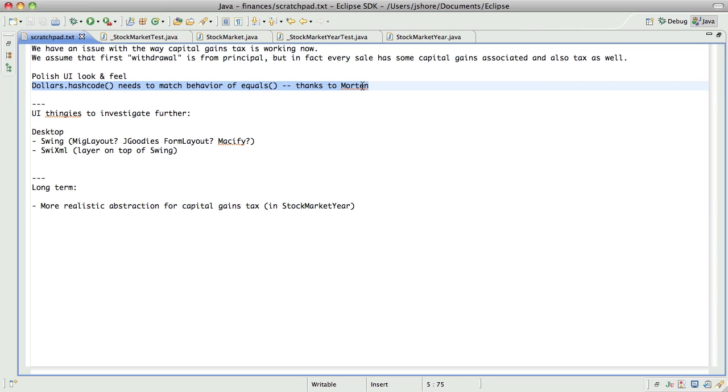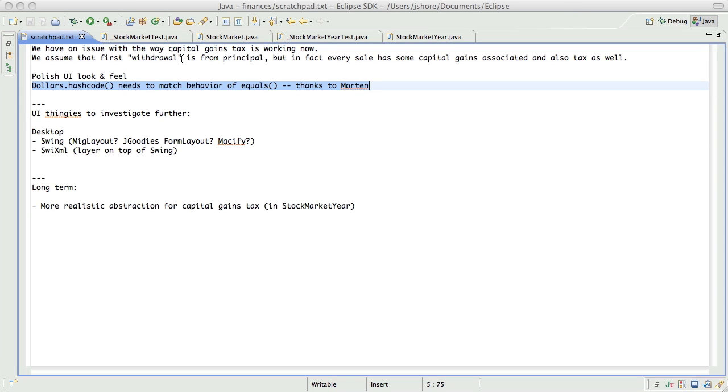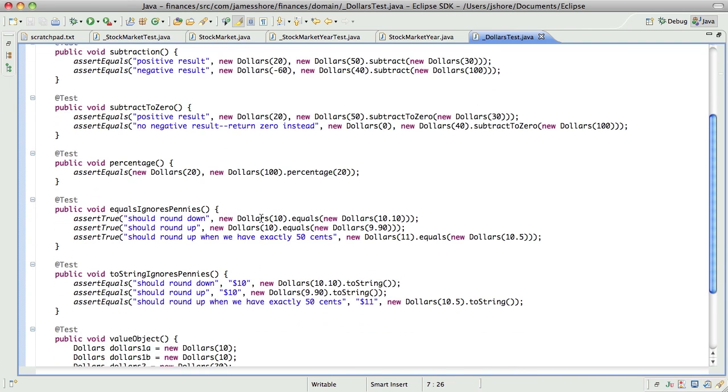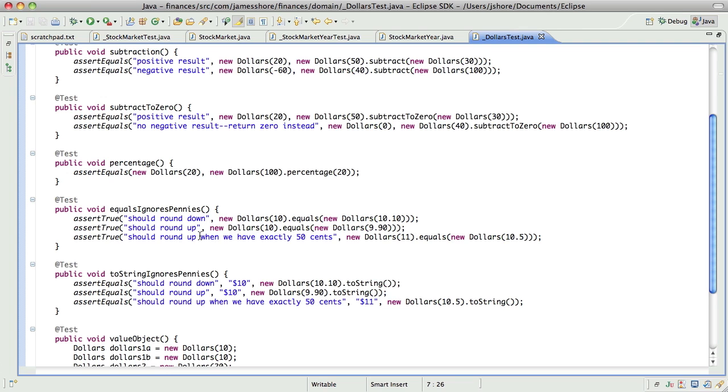Morton on the comments had a great catch, which is that when I modified dollars, if you recall, I modified dollars to round off pennies and equals. Well, if two things are equals, their hash code has to be equal. Otherwise, if you store something in a hash table, it will fail. And I didn't do that.